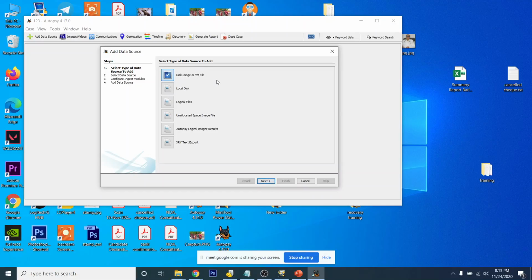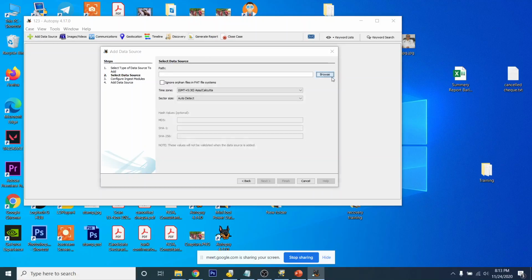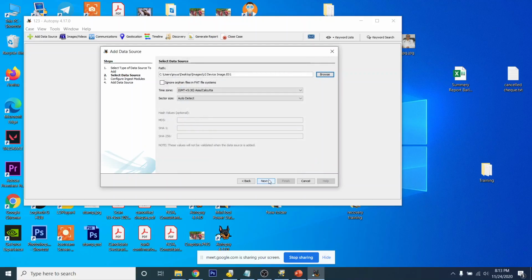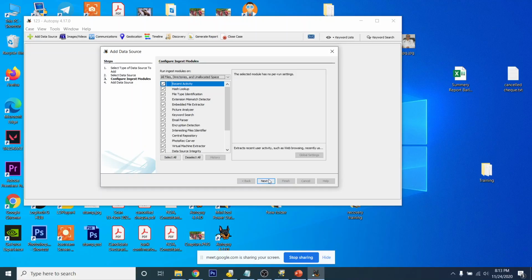Disk image or VM file. Now I will be selecting disk image or VM file. Now it is asking for path. The path is my desktop and images and .e01. I will click on next.